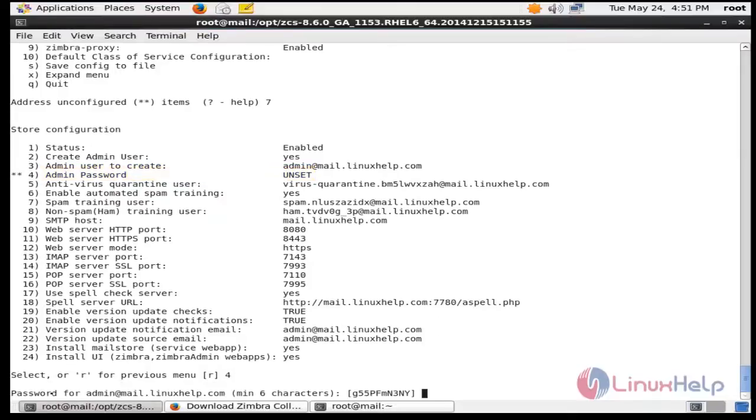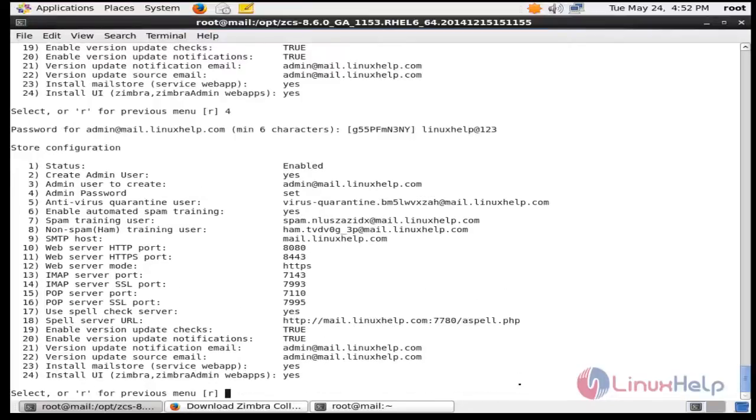Now it will ask for the password for the admin account. So now I am giving the password as Linuxhelp@123. Once the password is set, just give R.